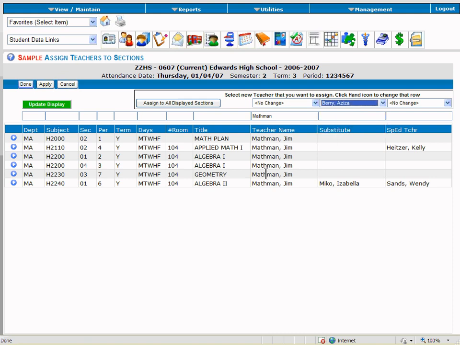If the sub is covering only selected sections, you will use the selection button to choose the appropriate periods. If the sub will cover all classes, you can click the Assign to All Displayed Sections button and assign the sub to all displayed sections. Be sure to click Apply before leaving this screen. The long-term sub will now have access to all attendance rosters and grade books for the original teacher's classes.